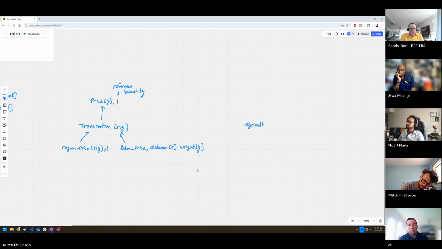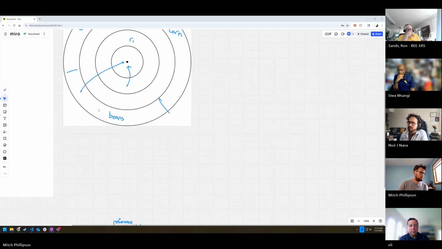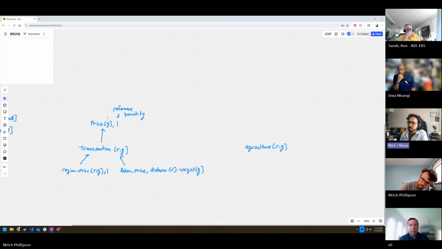Agriculture. Okay, so the way I think about this one is it's within the sector. So what the agriculture is outputting is the price of the crop in the region. So it's going to be region price of the good, just say that's 1 for now.